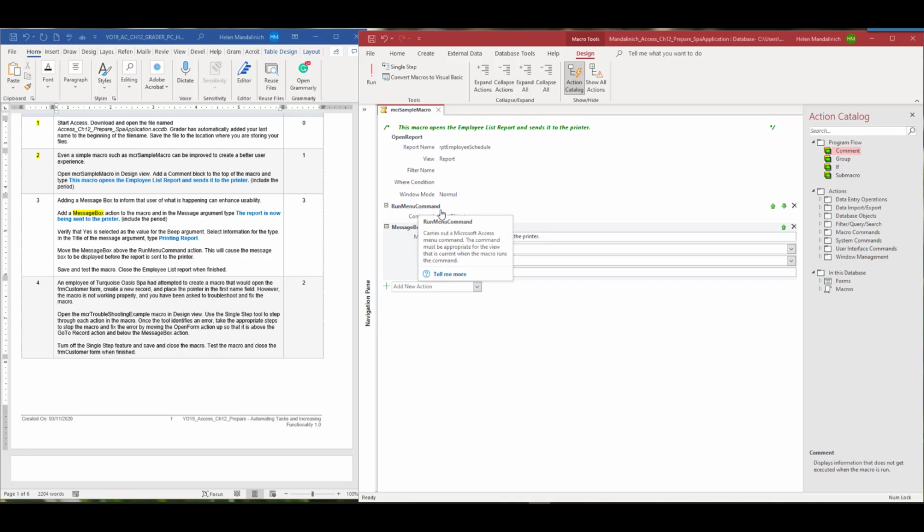a menu command. If you think about how you would print something, you'd go up, file, print, right? Well, that's what this is doing. This is running a menu command. These are menus, so it's running the print object command. So that is taking the place of the person going file, print, print, that whole set of things. So we want that message to happen before the actual print.